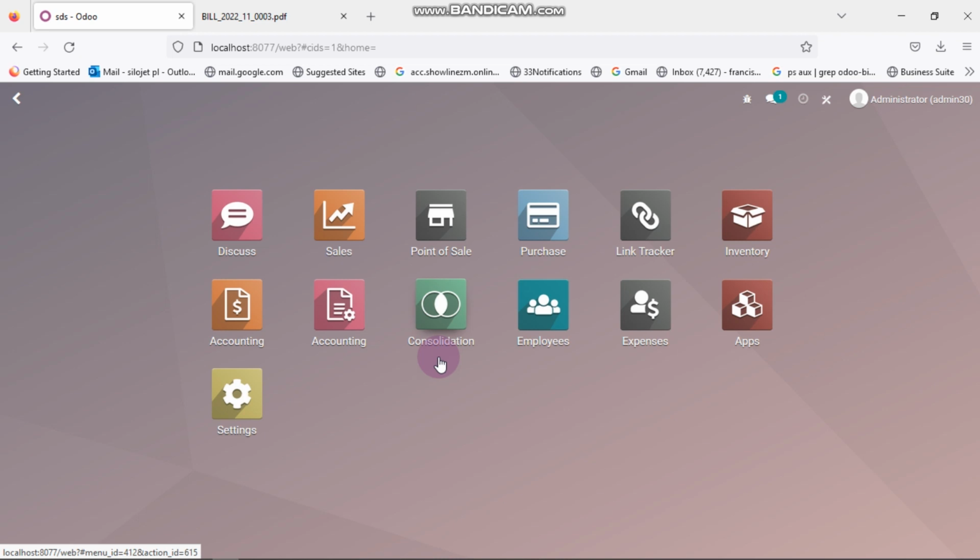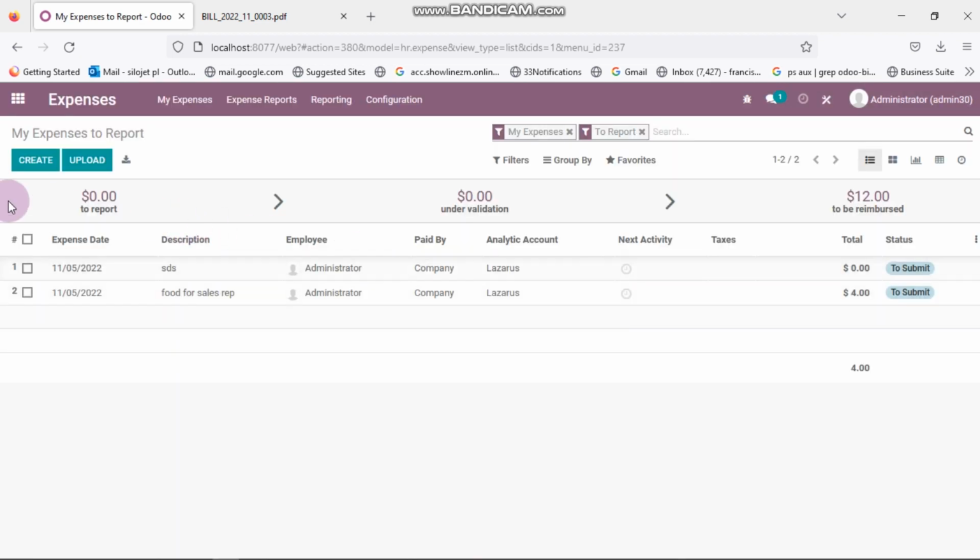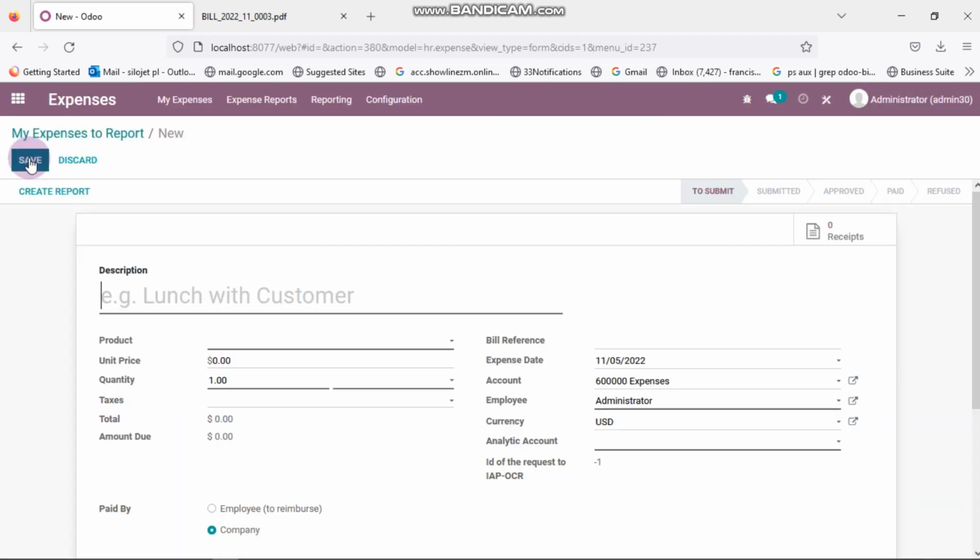Okay, so in this episode, we are going to go through the process of adding or capturing expenses in the system. To do that, you can click on expenses here, then click on create, and then you come there and put, let's say you want to put truck fuel there. So I enter my truck fuel there.